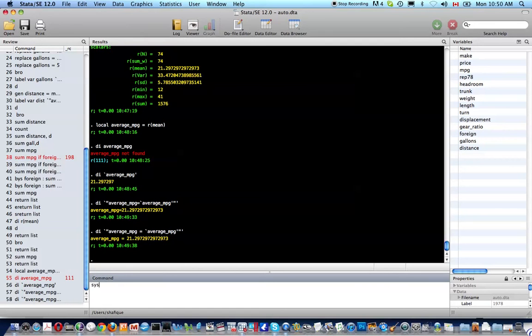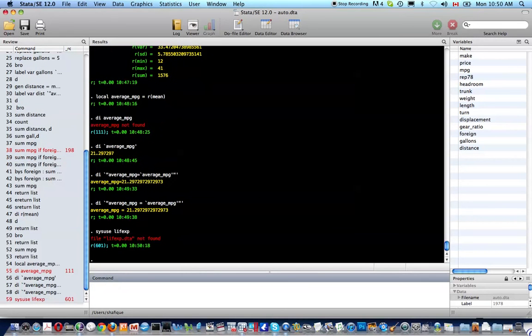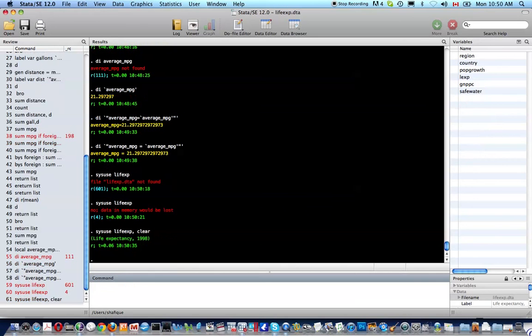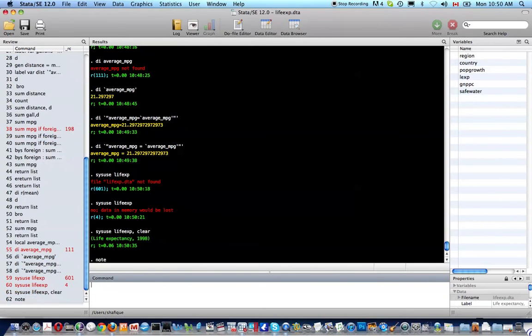There's another one if you want to use sysuse life exp. Is it life exp? Okay, well, I'll just give you one more lesson. If you want to start using different data sets, you have to explicitly say to Stata, clear the data set if you already have a data set in memory. So we want to switch to the life expectancy data set, and you can see it's a different data set with different variables.